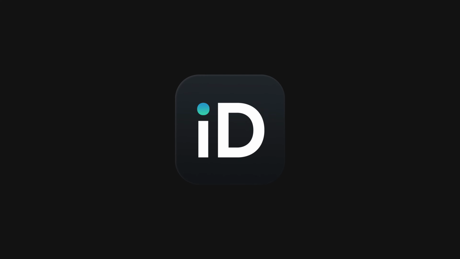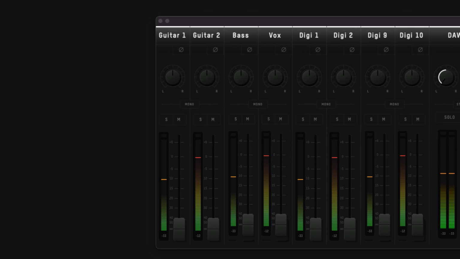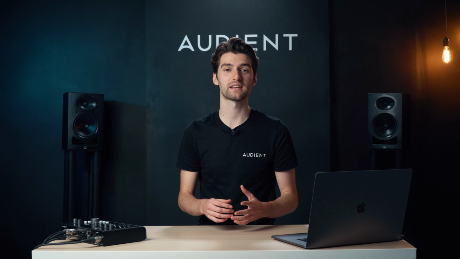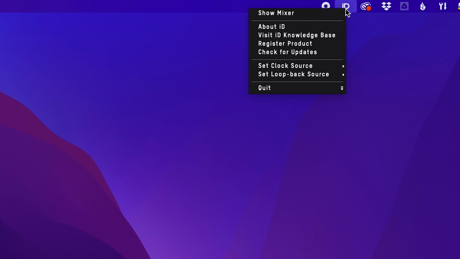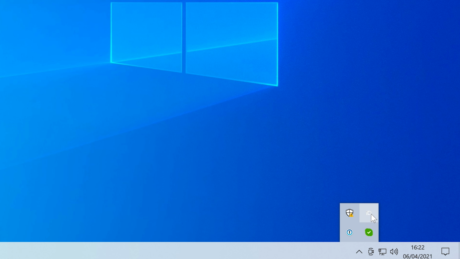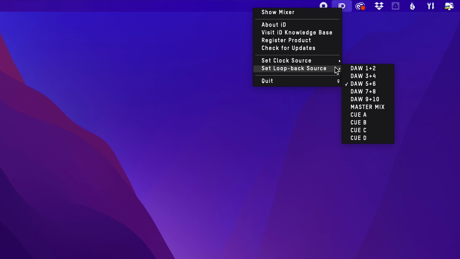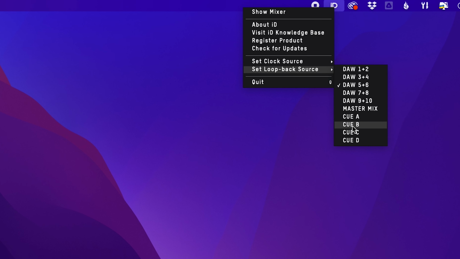You're able to control exactly what is sent to the loopback inputs using the settings in the iD Mixer app. For more information on how to use the iD Mixer app, please check out the dedicated video on our channel. So first, ensure the iD app is open, then on a Mac, click on the iD icon in the menu bar, and on Windows, right-click on the iD icon in the system tray. You will notice the Set Loopback Source option. Each of these sources will change where the loopback audio is coming from.